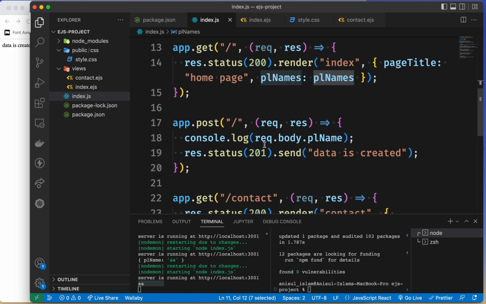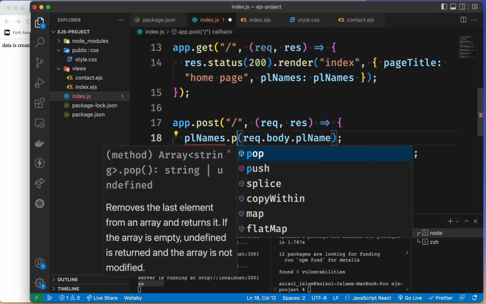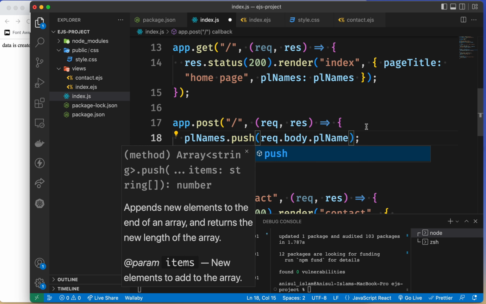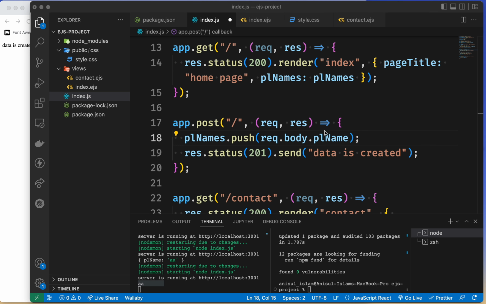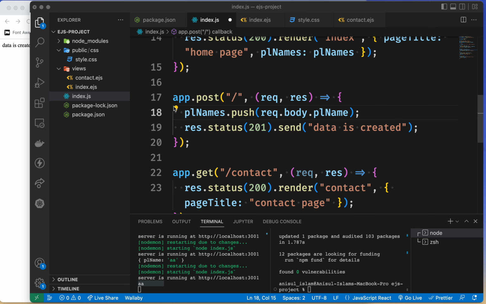Now that we are getting the value from the form, we can push this value to our array plNames. Okay, let's do it. Let's say it here, plNames, and then use the push function here. We are pushing the data from the input field that we are receiving. We are pushing the data inside our array, and that's all. We are done here. Now that we have the updated array, after submitting the form, we are getting the data, we are pushing the data into the array.